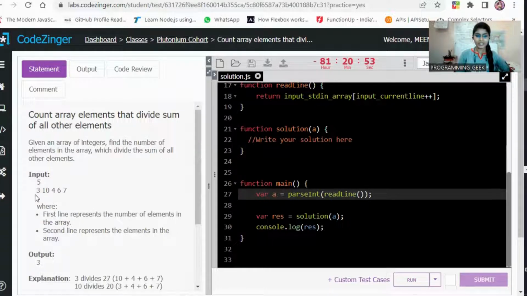The question describes that we have to choose a number and add the remaining numbers. If the addition of the other numbers is divisible by that particular number, it will be counted as 1. For example, if we choose 3, the remaining elements are 10, 4, 6, 7. If we add these 4 elements, 10 plus 4, 14 plus 6, 20, 20 plus 7, 27. Is 27 divisible by 3 or not? Yes, it is divisible. That's why we will consider it as a number.